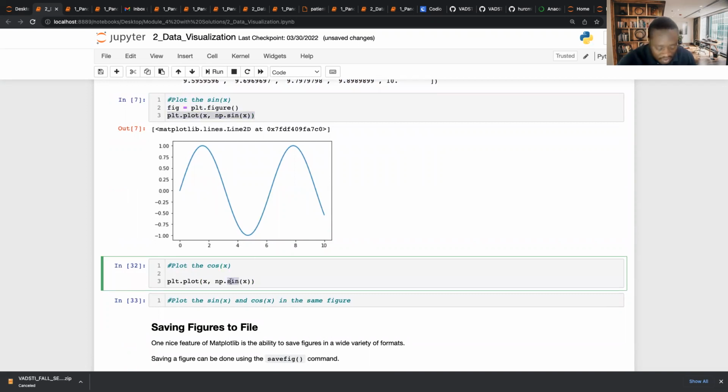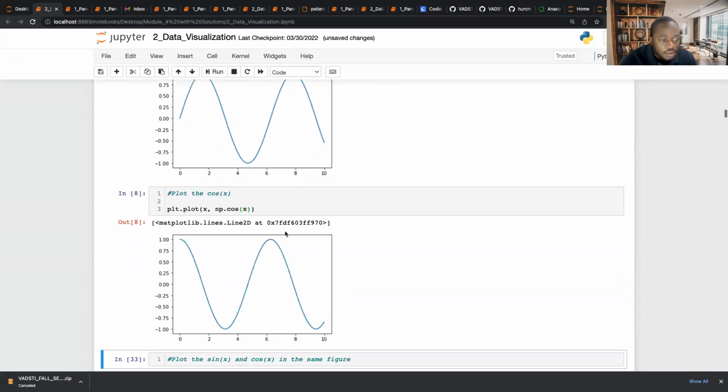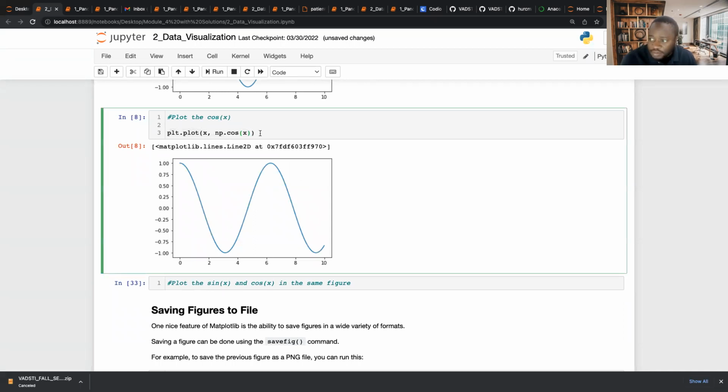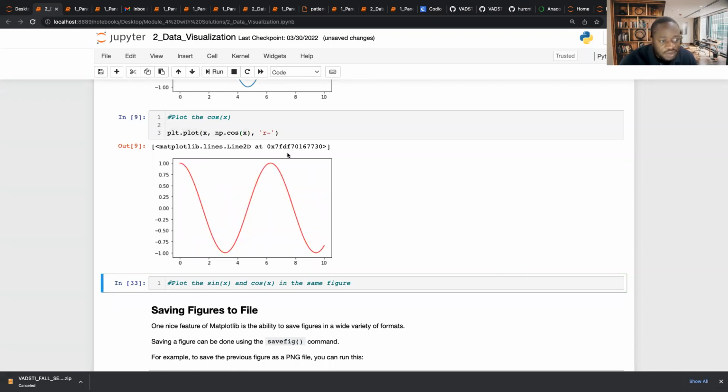So instead of np.sine, we do np.cosine. So it goes X values and then Y values. So this is what the cosine looks like. We can change the color of that, which we'll talk about very soon, but I just want to do that real quick. We can change that to red.